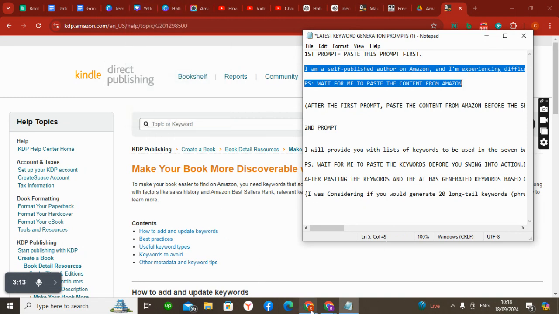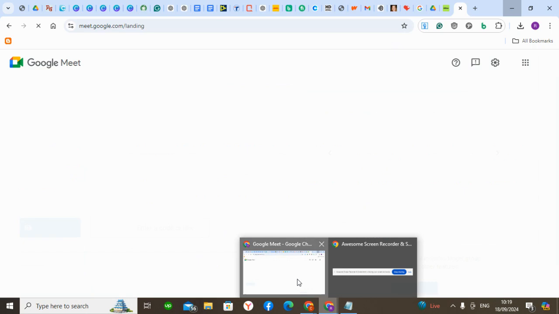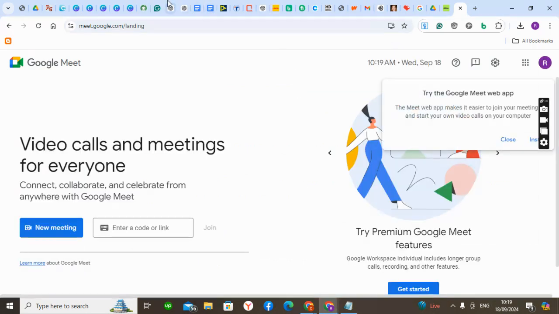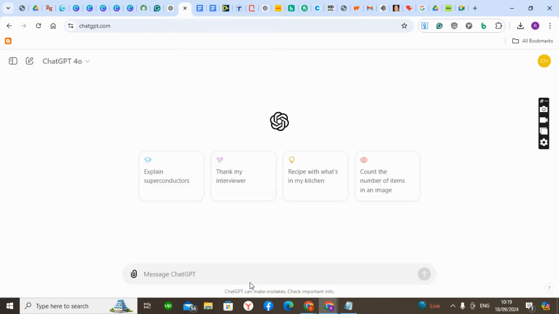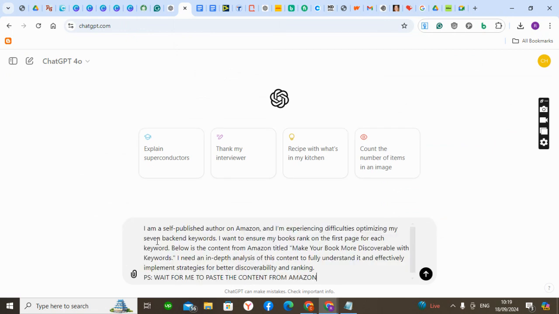Go to ChatGPT and paste this one. I am a self-published author on Amazon and I'm experiencing difficulties optimizing my seven back-end keywords. So you're letting ChatGPT know that you are having issues optimizing your seven back-end keywords.